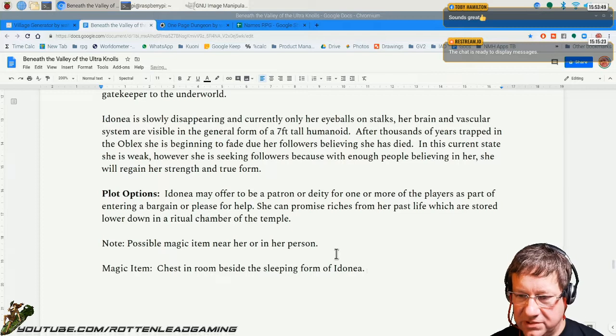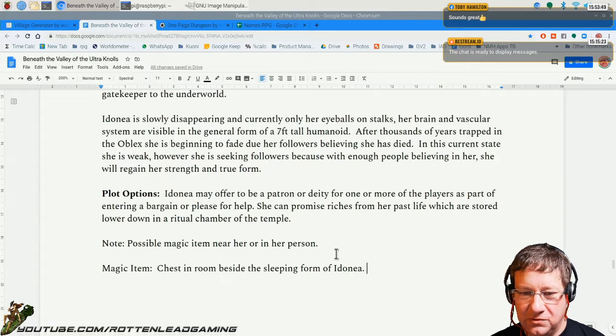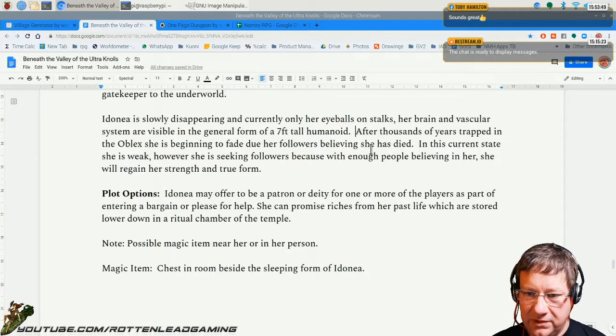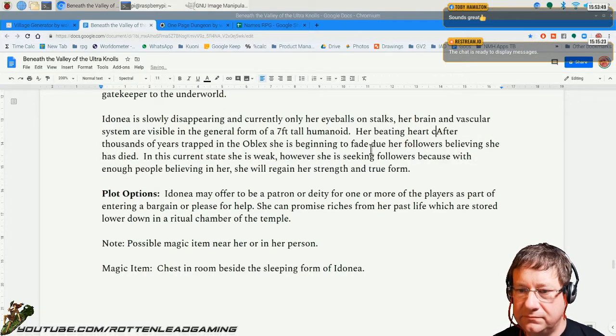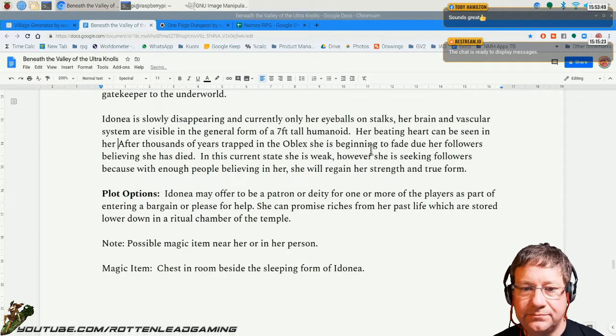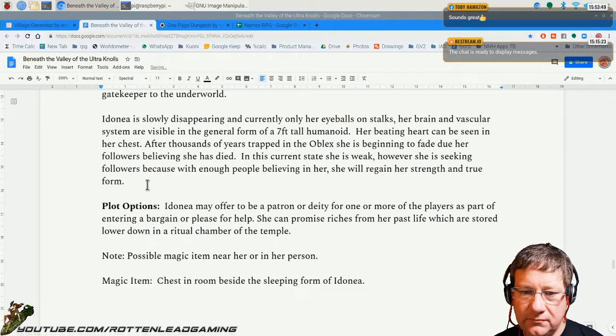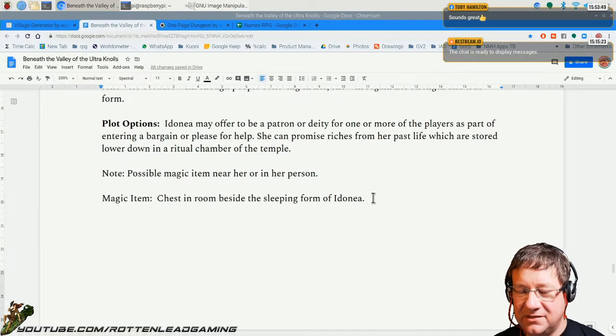Does the thief, or someone who can move silently, want to go in there and not deal with this strange vascular mess that's on the floor? In terms of my description of it, I've said vascular system, so I shall add to that and say her beating heart can be seen in her chest. Right, that's just another little hint. And if a warrior did want to attack her, they might want to do a mighty deed and see if they can strike that heart directly or something. Anyway, chest in the room.